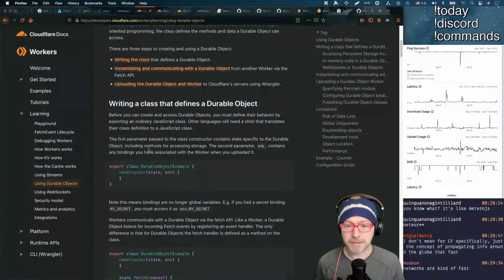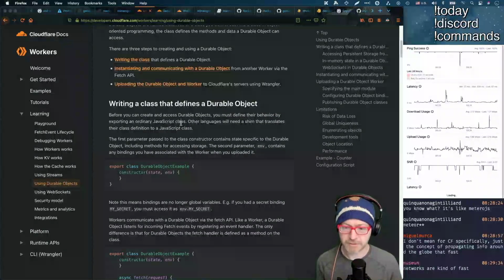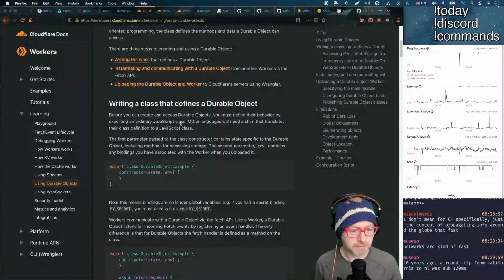Now, why would we need a shim? Can we just export this? I think the WASM bits will create this for us.